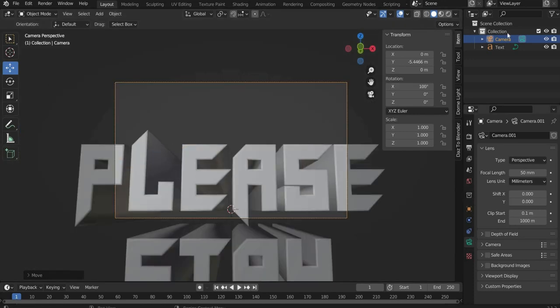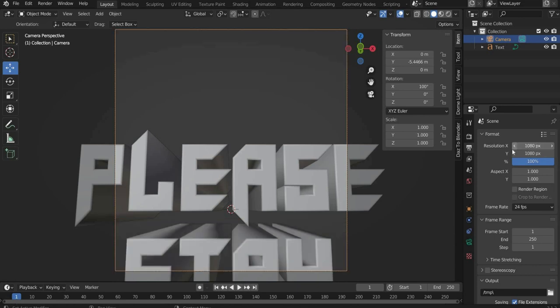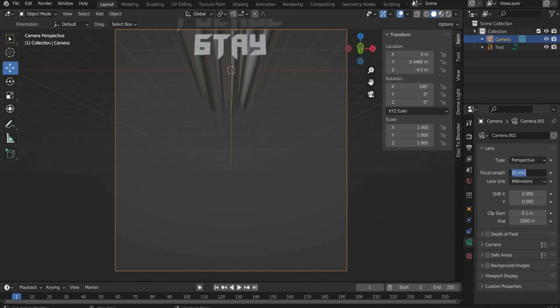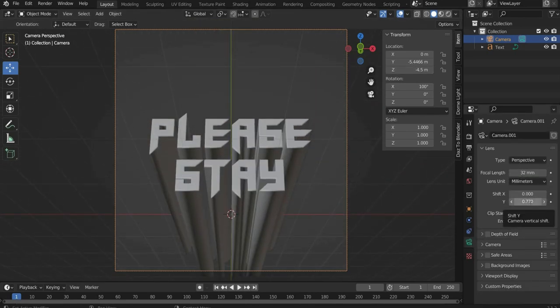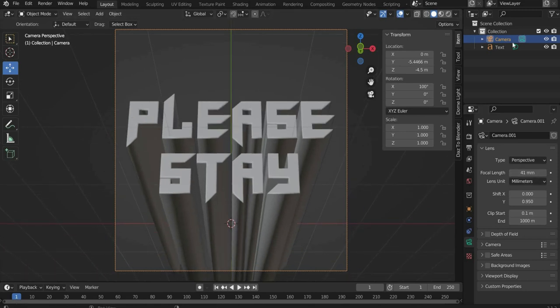Under output properties, you can now choose a suitable format. I take 1080 x 1080 pixels. Enter for location Z -4.5. Under object data properties, I select 41 mm for focal length and 0.95 for shift Y.